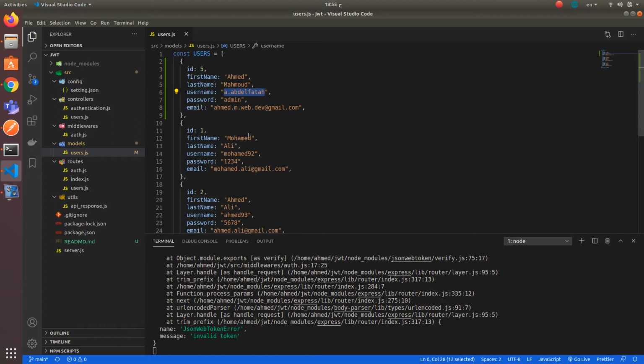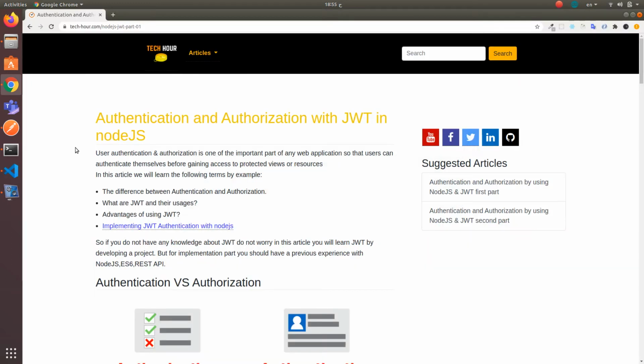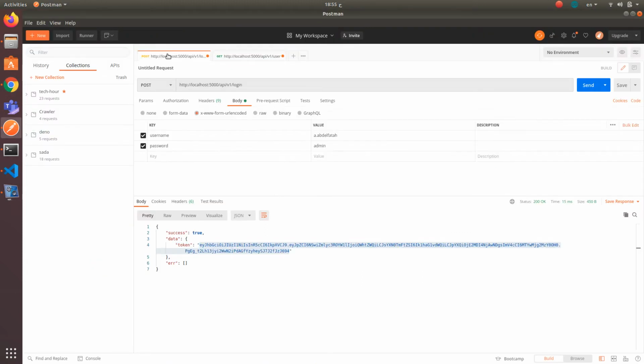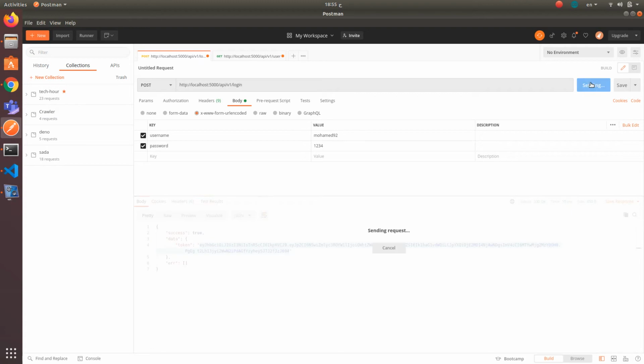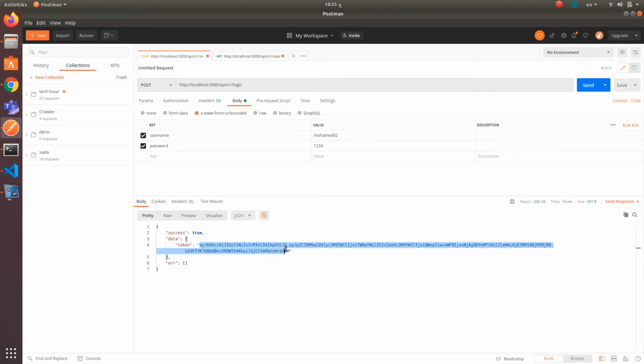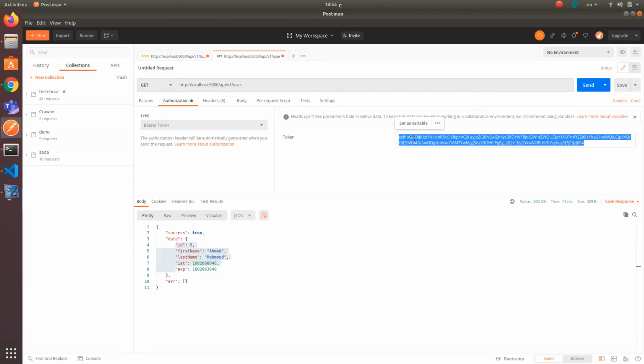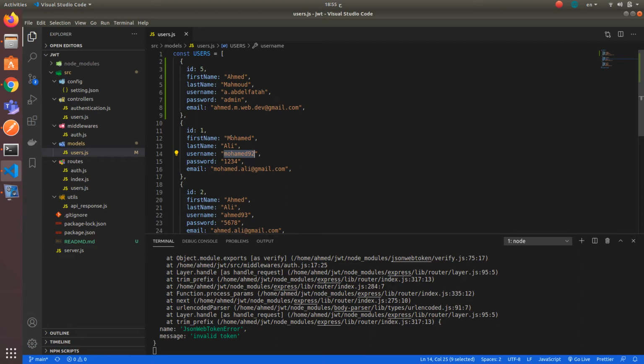Try to log in using another account, username Muhammad, password 1234. Now get this token and send it in the header. As you can see, ID is 1, first name Muhammad, last name Ali.